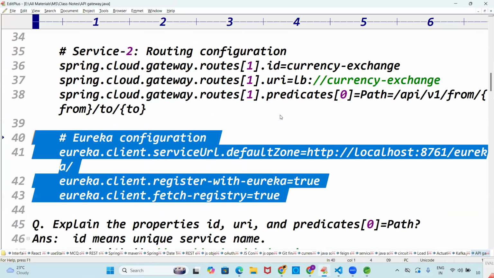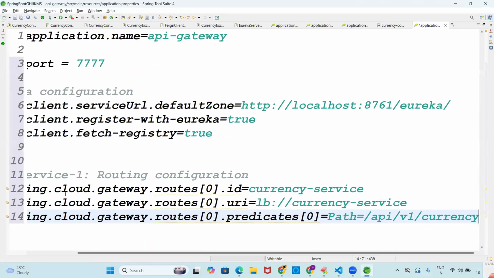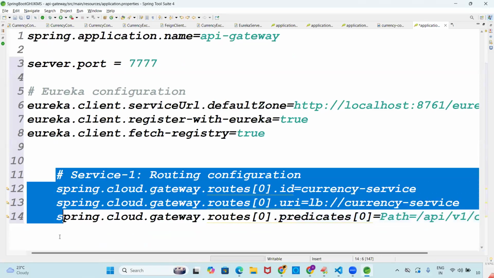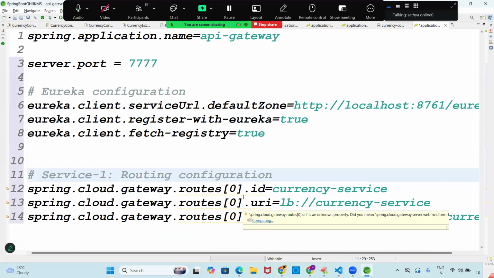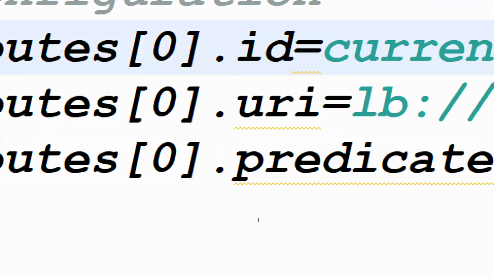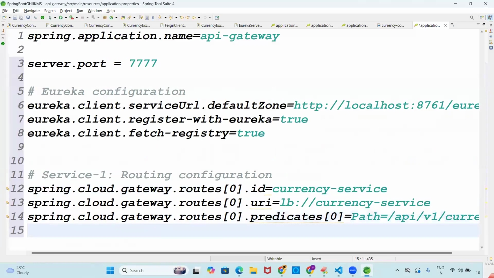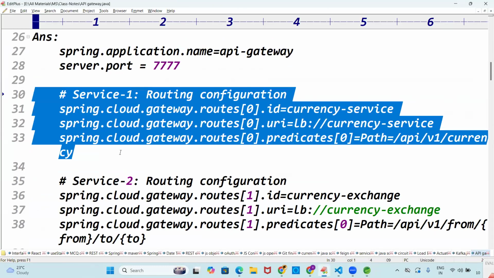After that, we can write the service configuration here, guys. Service one routing we need to do. For the gateway, there is no need to write code. We just need to go for configurations simply. So this is like routes 0, routes 1 and so on. Routes 0 contains a total of three values: one is ID, second is URL, third is predicates. Predicates are ultimately the URL, right? That is the service 1 configuration. Like that, you please configure the service 2 configuration also.